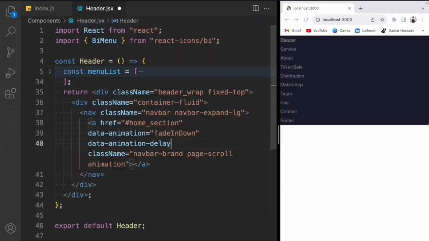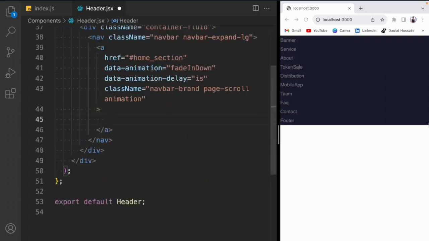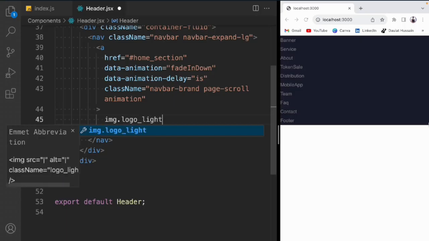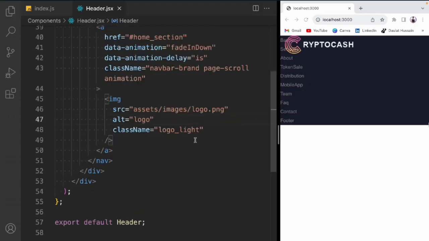So the delay is going to be, let's say, 1 second. Now inside that we'll take an image. It will have a class called logo light. Let's provide the source of the image. We have to get into the image folder, logo png. So you can see this is the image we have. Let's assign the alt tag, and we have to take an image for the dark as well.